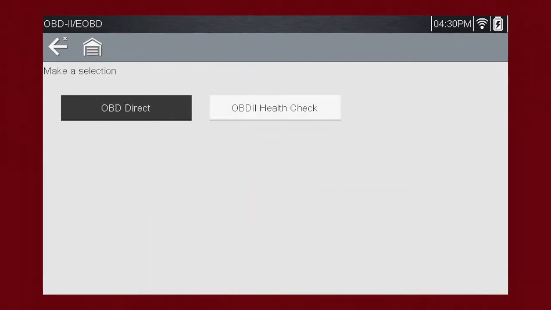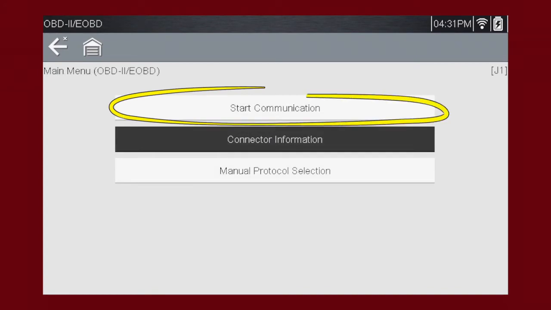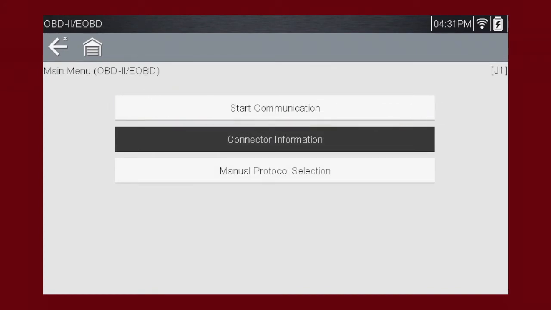Let's start by exploring the OBD Direct functions. This opens a menu of two choices, OBD Diagnose and OBD Training Mode. Training Mode allows you to navigate through the menus and see results without being connected to a vehicle. This is a great way to explore OBD-II capabilities. For this demonstration, we select OBD Diagnose to diagnose a vehicle. Start Communication initiates a test session. Manual protocol selection establishes which vehicle protocol to use.